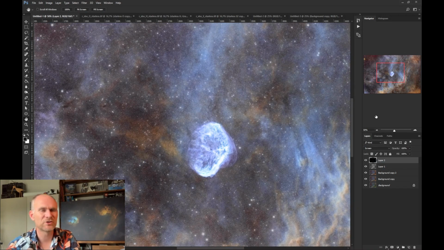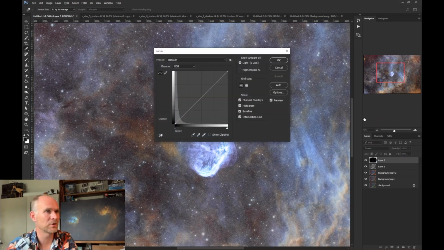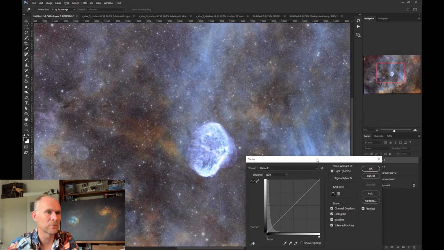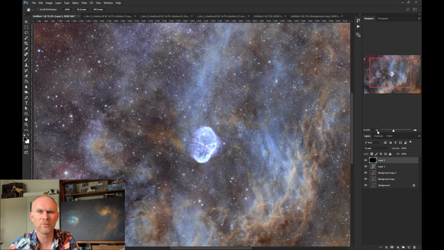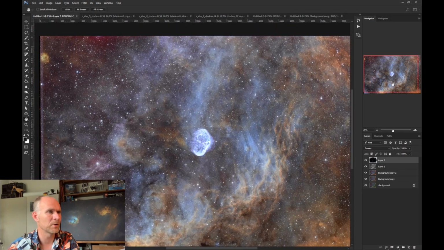I will have fewer stars. The stars are a little bit not that bright, so I tend to go into the curves selection again, and I'm going to brighten these up. So very weird, first I reduce them and then I brighten them up. But yeah, such is the life of an astrophotographer. We are pretty weird.